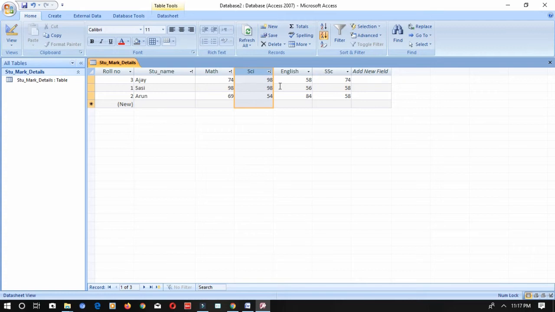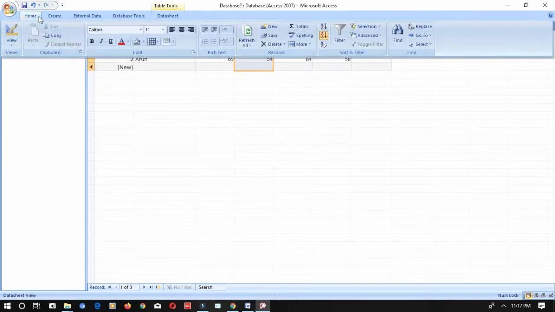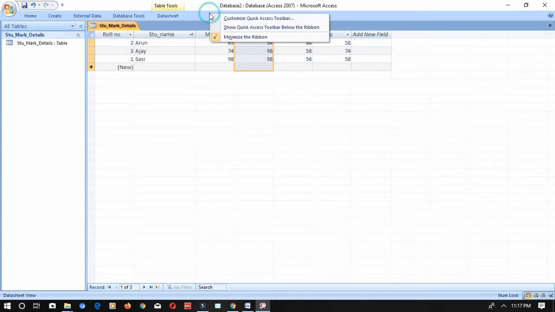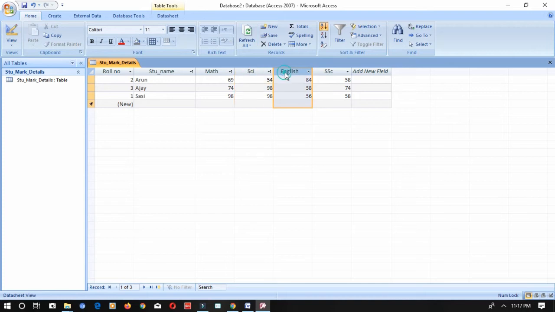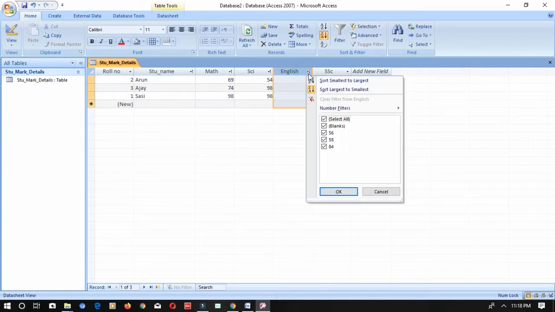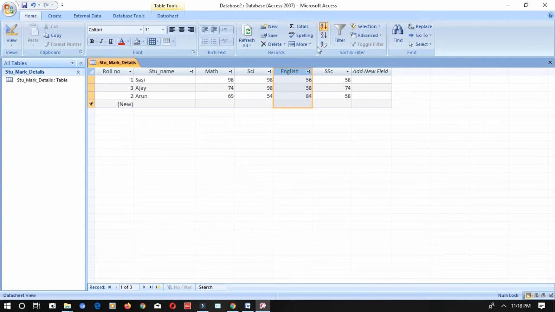What is the other way to do? You can go to the home tab, in the sort and filter group, see here A to Z. So this way also you can do it. Just click on the particular field and go to the home tab, sort and filter group. From here it is A to Z, that is ascending order, smallest to largest, and descending order, largest to smallest, this way.